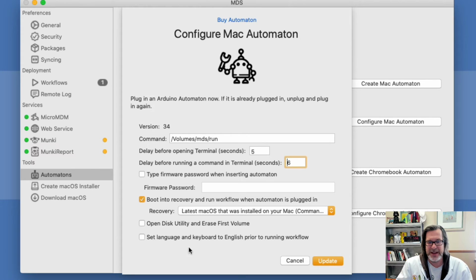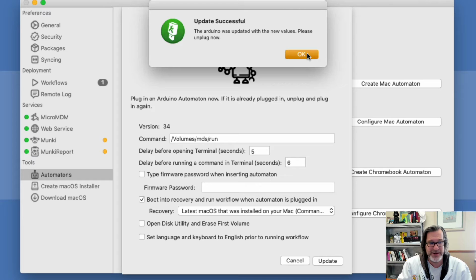And then the final option, set language and keyboard to English for running workflow. That's in the language selector. You can have some control over which one it selects. For this demo, I'm just going to leave it unchecked. So then I click on update, and it'll save those settings to the Automaton. So now that's done.